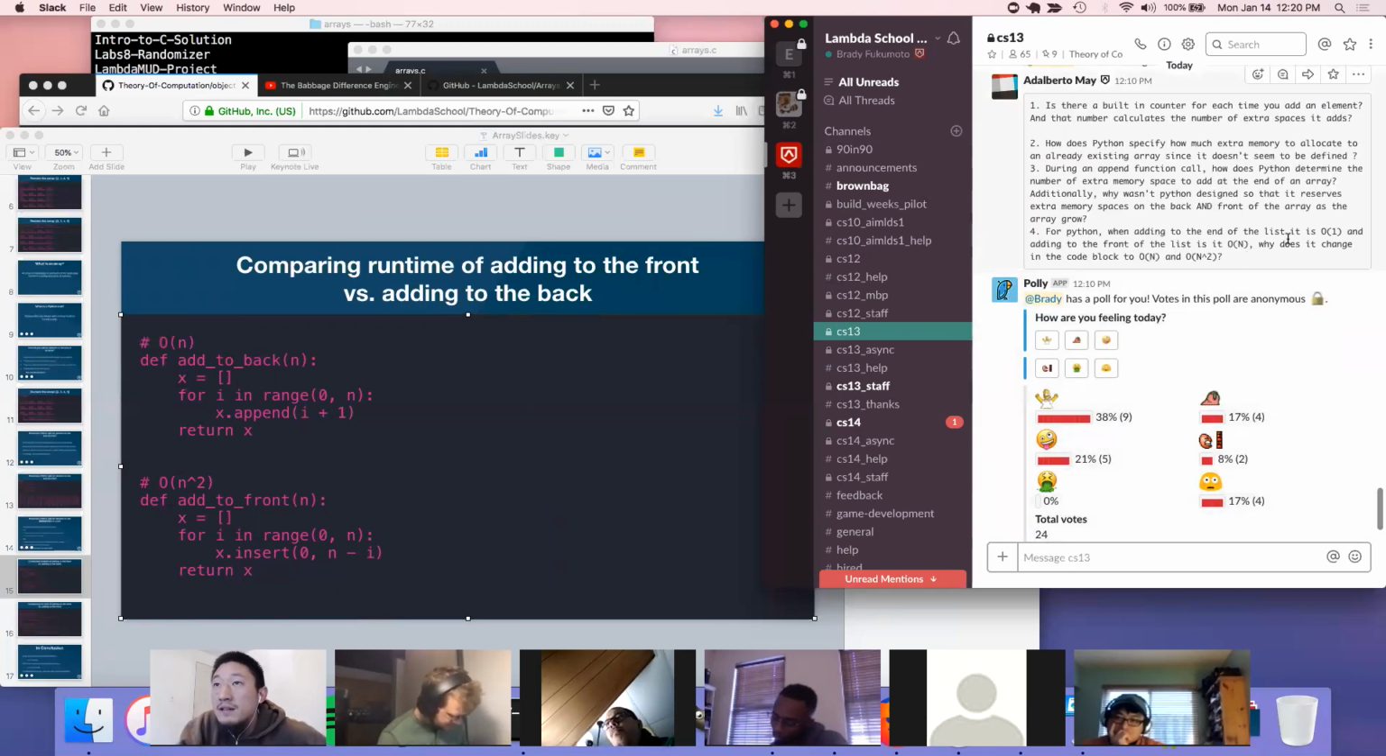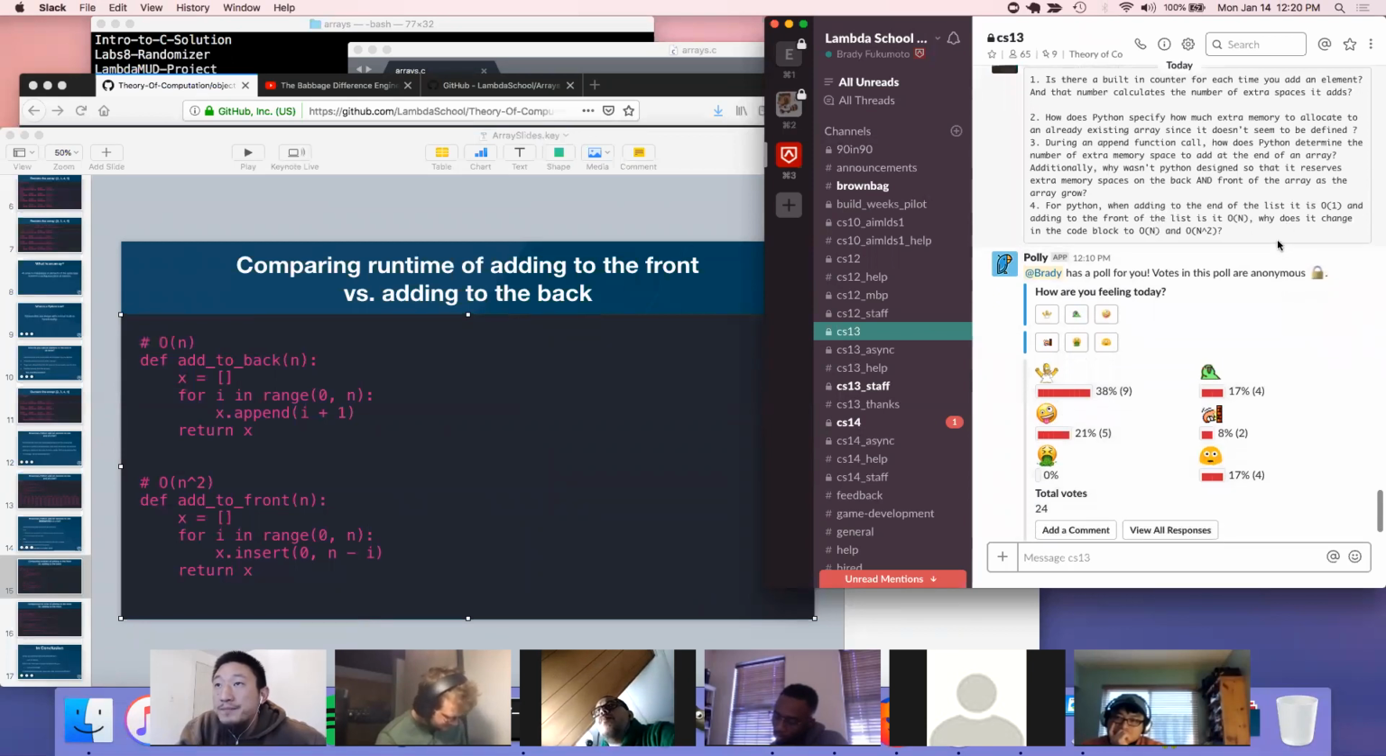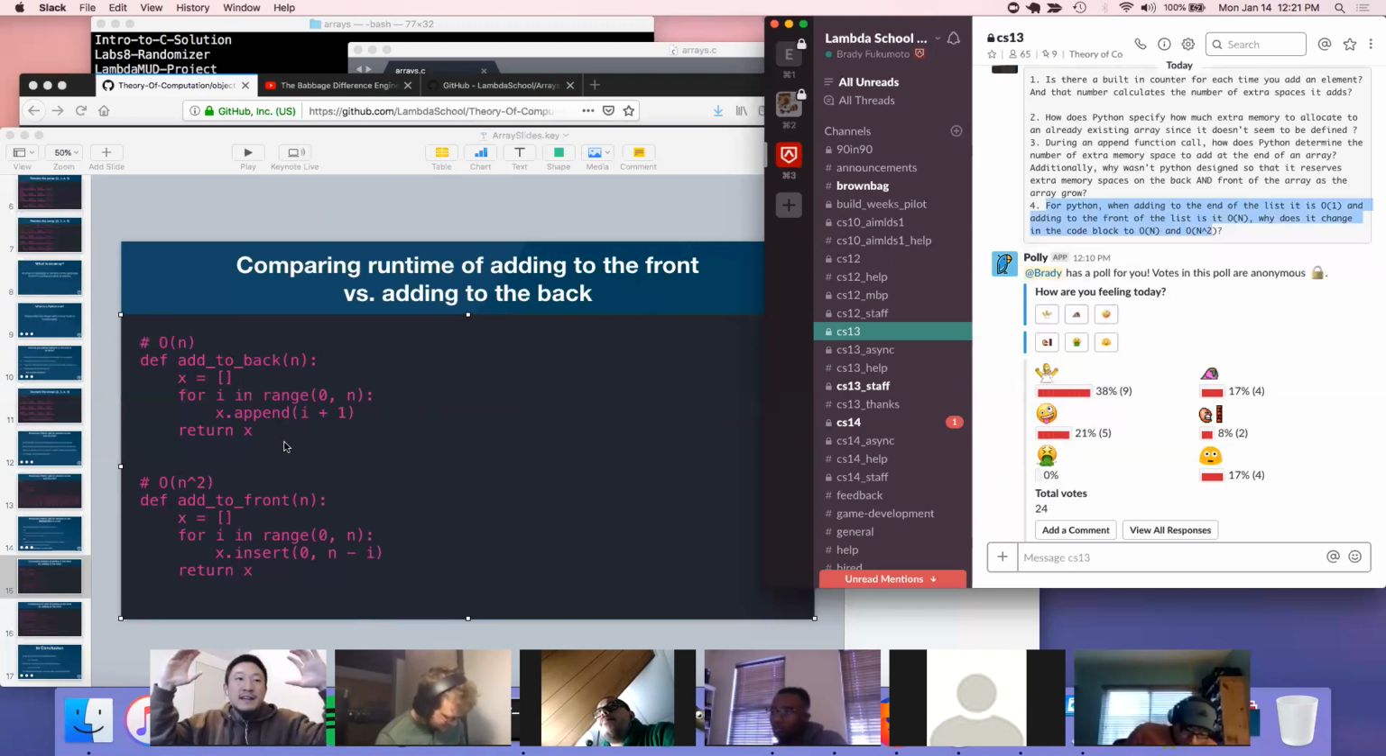Python adding to the ends. Why does it change? Okay, so again, this is because all of these are in a for loop. So a for loop is n. So if you do something big O of 1 n times, that's big O of n. And if you do something n times, that's n squared.